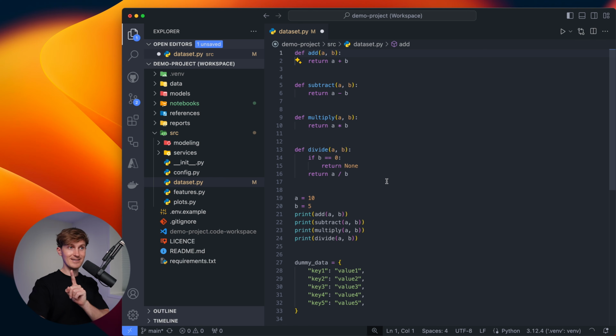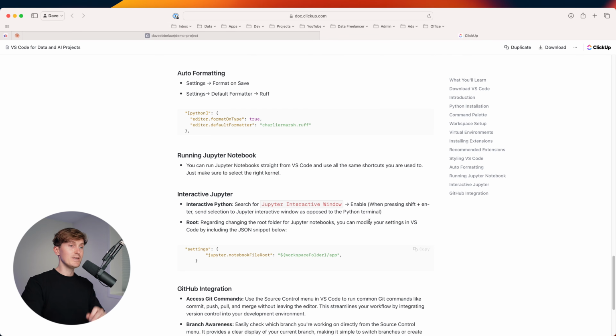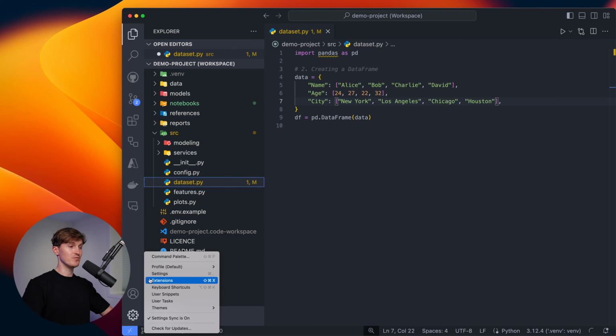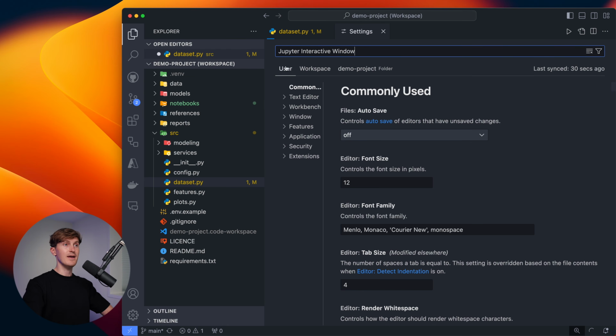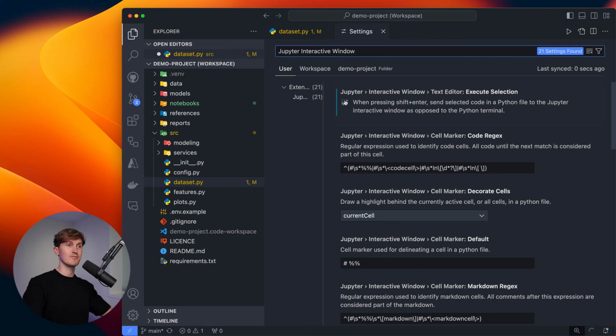There's one more setting that we have to change. I believe that's the last one that we have to change. And we have to enable the following setting: when pressing Shift plus Enter, send selection to Jupyter interactive window as opposed to the Python terminal. So let's copy this, the Jupyter interactive window, come back to VS Code, come over here to the settings, and search for Jupyter interactive window. This is the one that you want to be selecting. So enable this setting. And let me first show you what happens if this is not selected.